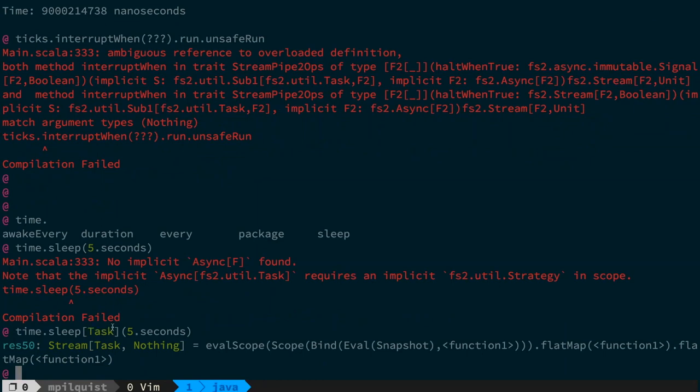This is much different than calling task.schedule. Task.schedule is a method on the task type. It's specialized, right? It only exists on this task data structure. Whereas here, time.sleep is defined polymorphically for every effect type that has this async type class. We'll talk more about the async type class in a future talk. So this is much different, right? This time.sleep pattern is going to work with arbitrary effect types.